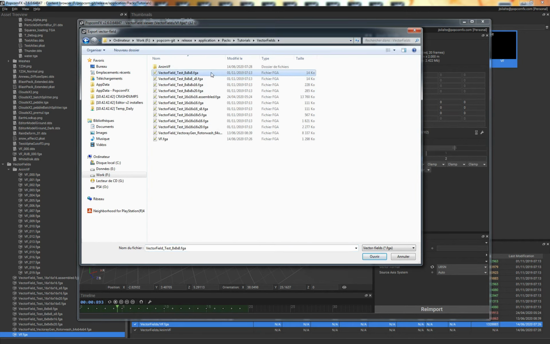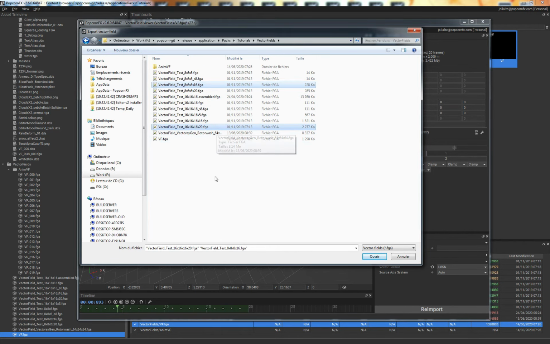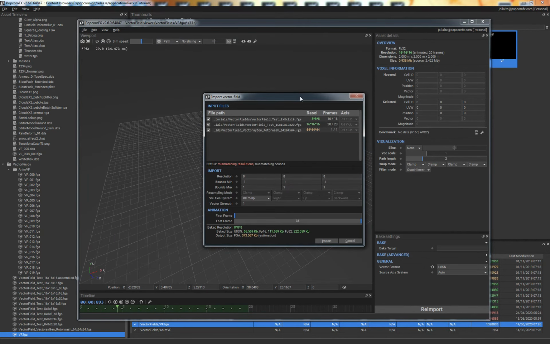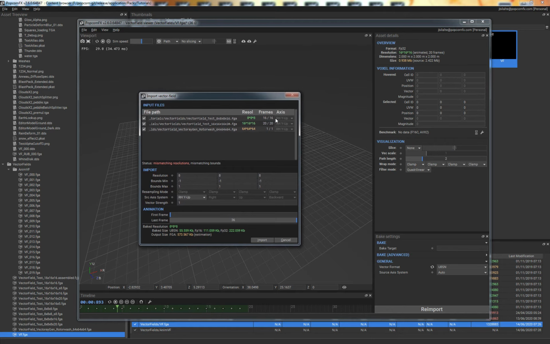So here I'm going to assemble, let's say, this 8 by 8 by 8 by 16 frames file and this 16 cube by 20 file and the rotor wash. So here I have my 3 source files. I can see that these two have multiple frames. Here it tells me that the resolutions are mismatching. I have 8 cubed, 16 cubed, and 64 cubed. And here it will take the properties of the first vector field in the list. So by default it will output an 8 by 8 by 8 vector field.